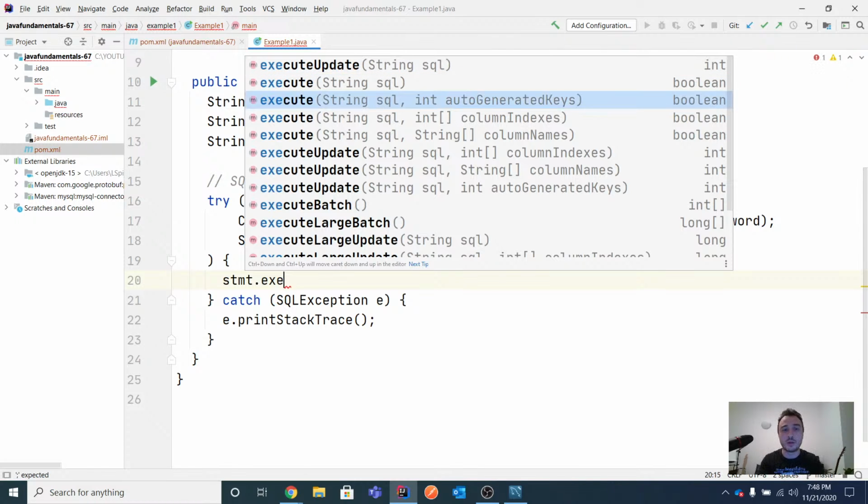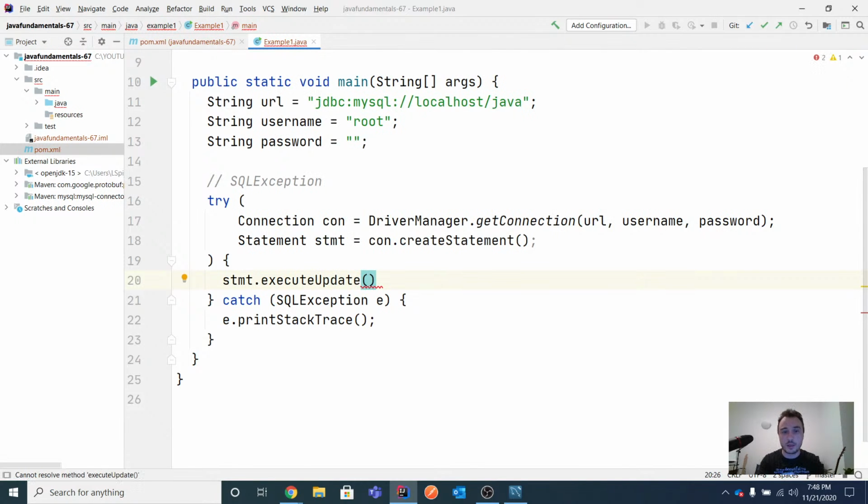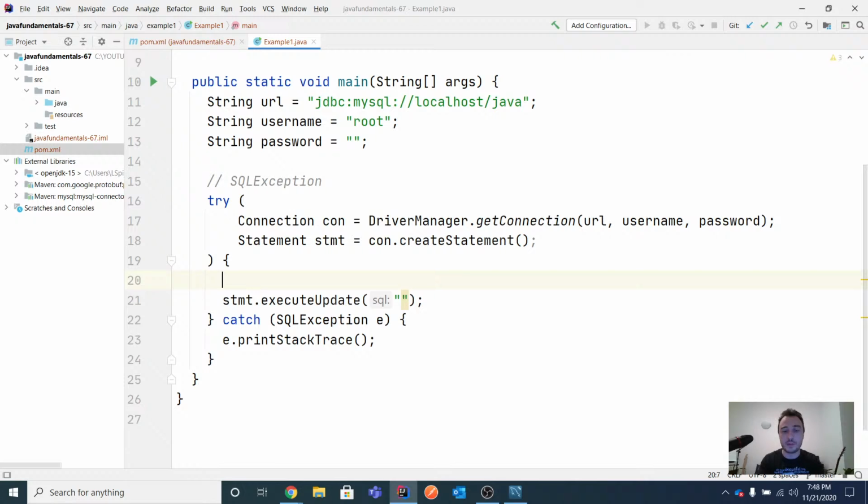And now that I have a statement, I can actually use one of the three methods: execute, update, and execute query, that I will detail in the next lesson. With one of these methods, you can send a SQL query to the DBMS, to your database management system.